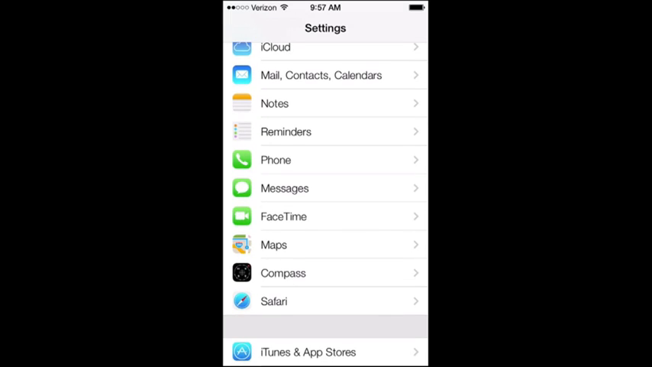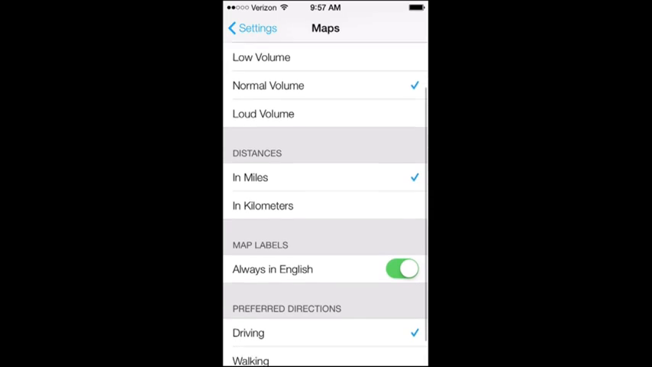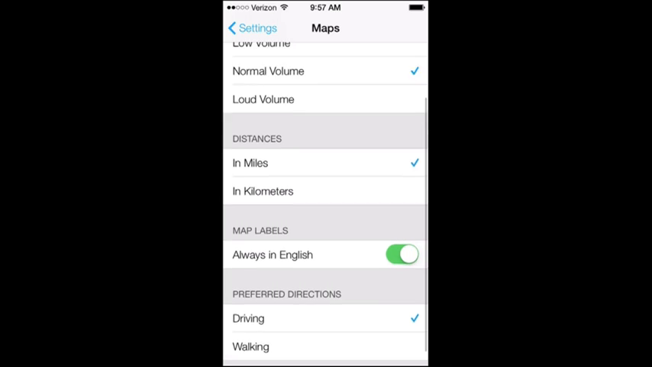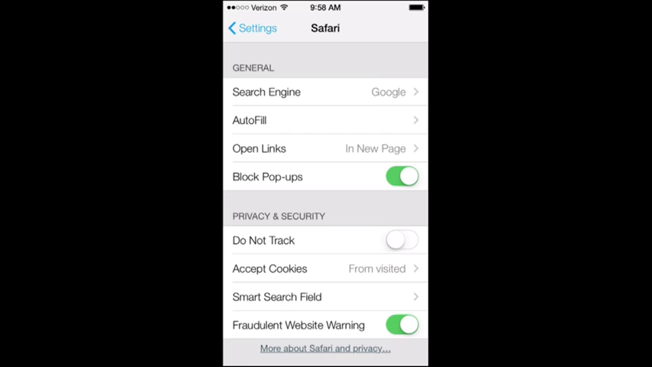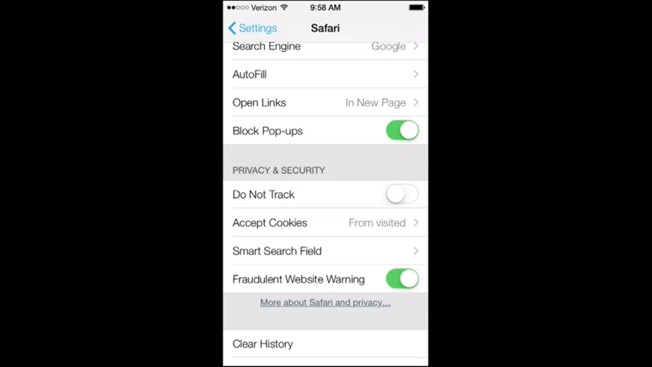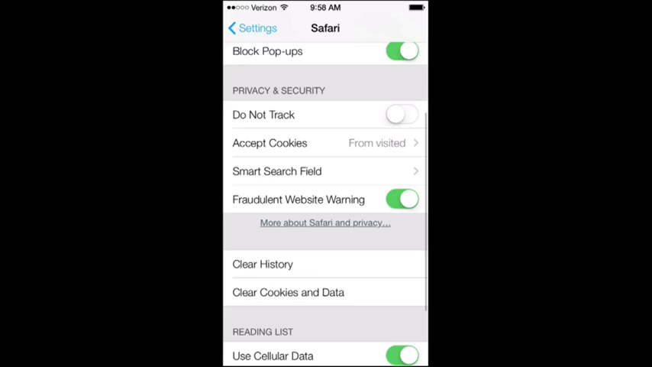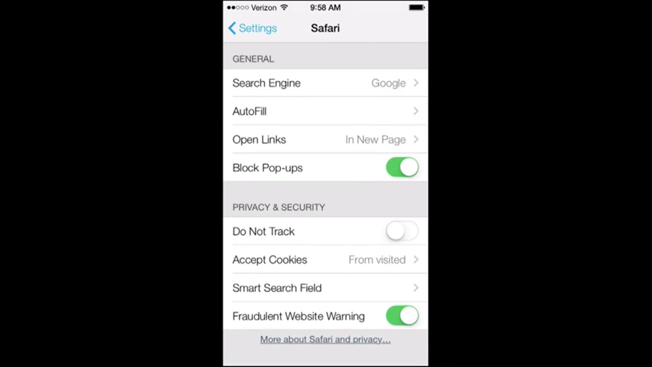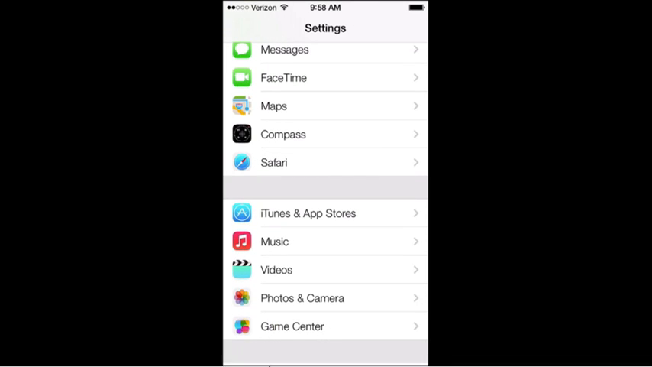And then maps has some new choices as well. So you can choose the navigation voice volume now, which wasn't there before, and you also have access to walking directions. And you can make it preferred or not. So that's new with maps. Safari has a few new choices as well with this do not track option, which is kind of like the incognito mode in Google Chrome. And then you also can adjust the new smart search field. But that do not track is probably the biggest thing, though block pop-ups is a new addition as well. So we'll see how much that actually impacts pop-ups.